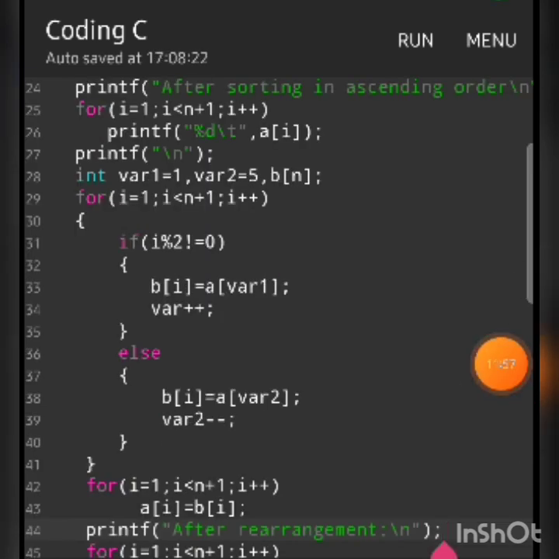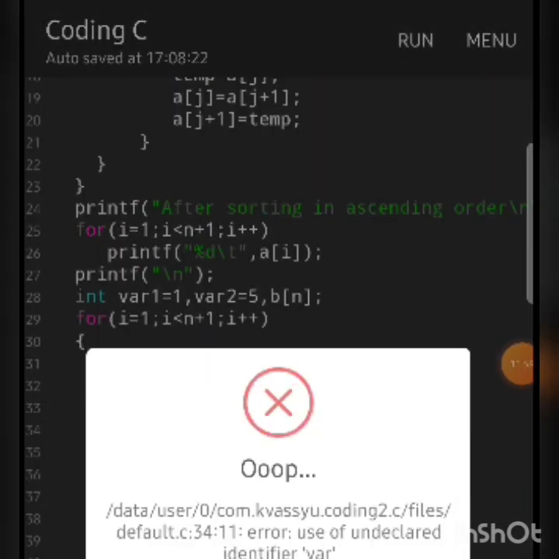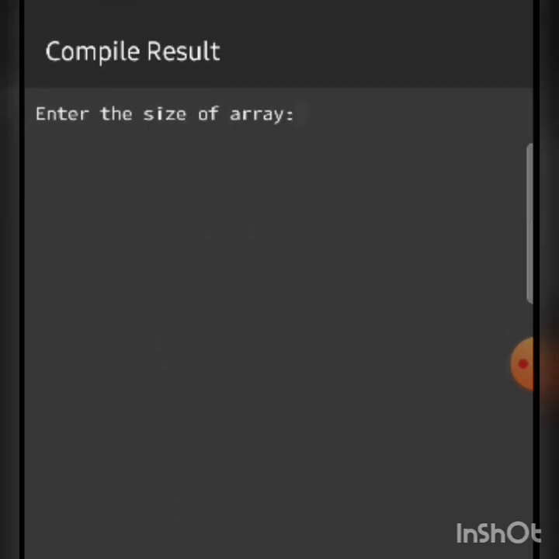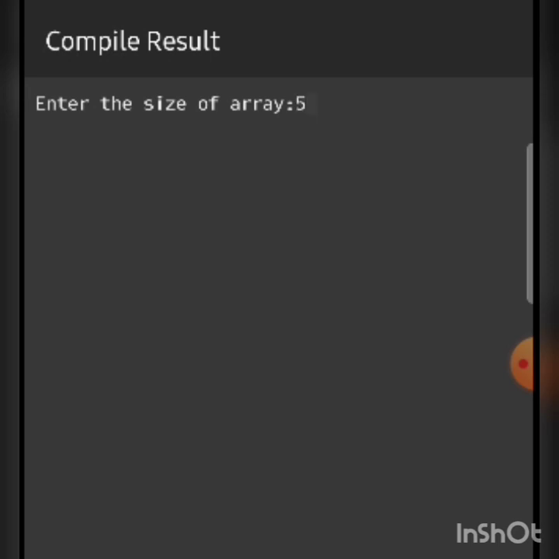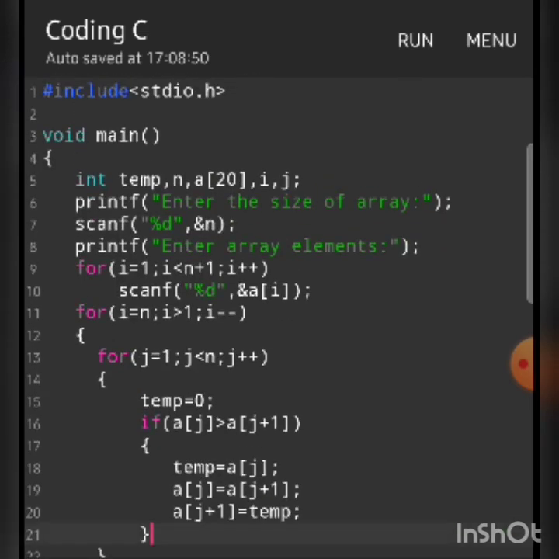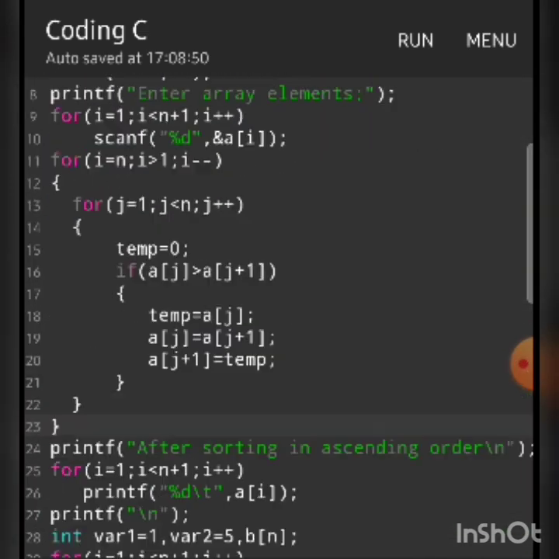Let's run the program. Oh, it is an error. Oh, it's not var2, it's var1. Let's check. Here I am giving 5 elements, that is 5. Enter array elements, that is I am taking 2, 3, 4, 5, 1. Here we can see after sorting in ascending order, the values are 1, 2, 3, 4, 5. And the rearrangement is 1, 5, 2, 4, 3. In this way, we can write the program for the given question.